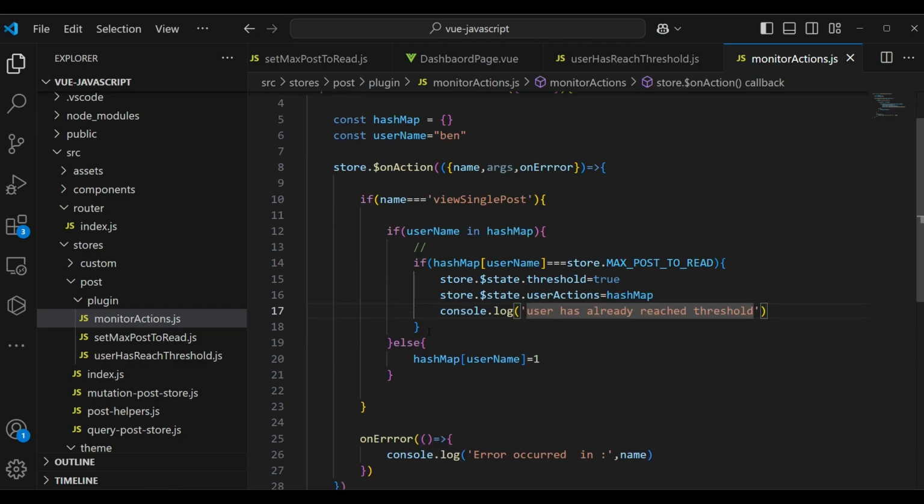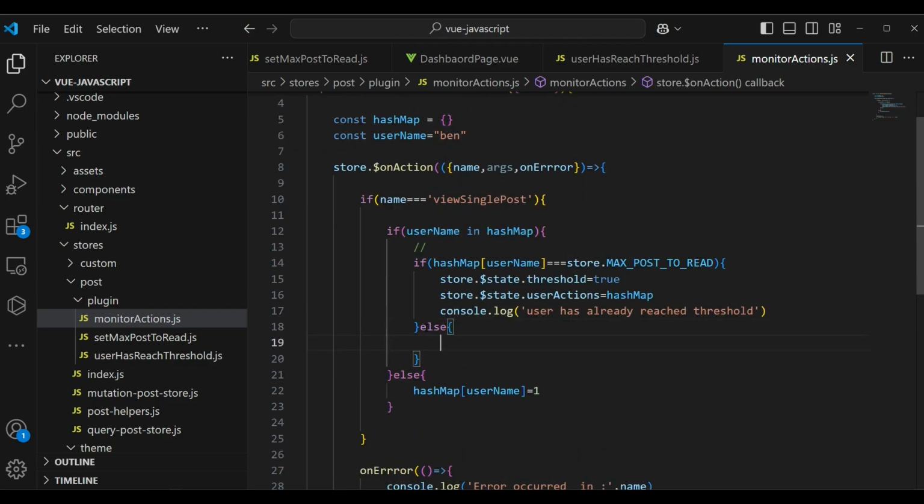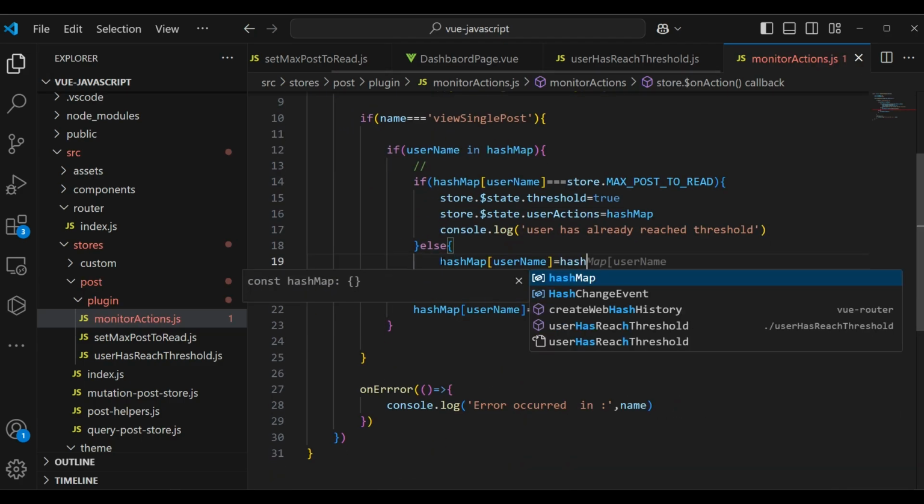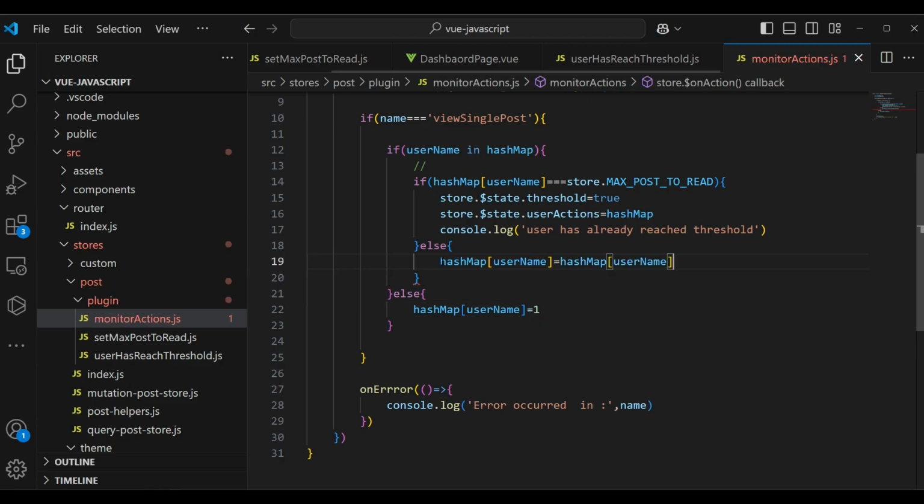And if the user hasn't already reached the threshold, we are going to do this. We're going to increase the value by 1. I'm going to copy this, and then we're going to pass here the hash map, and then that username plus 1, like this.